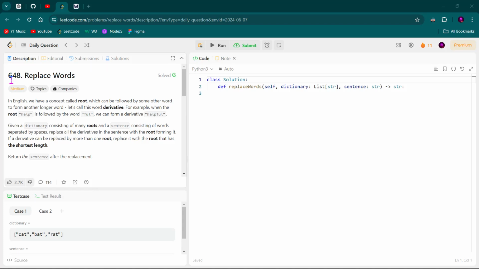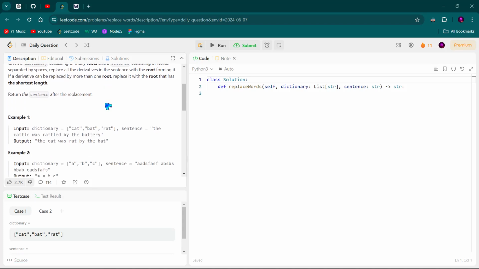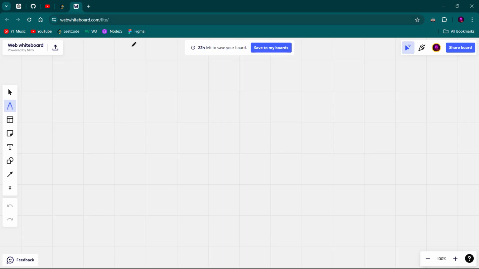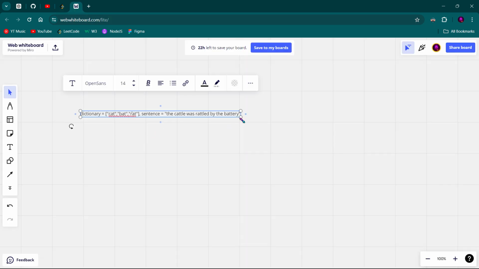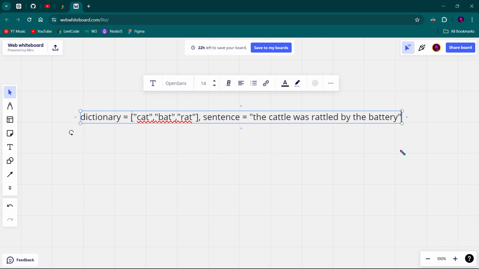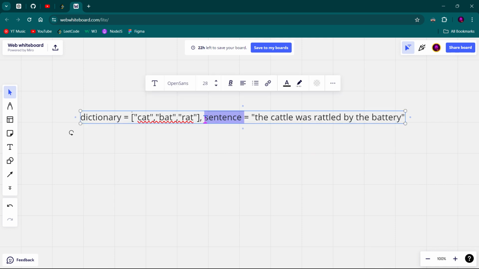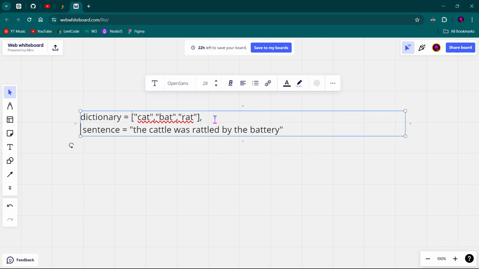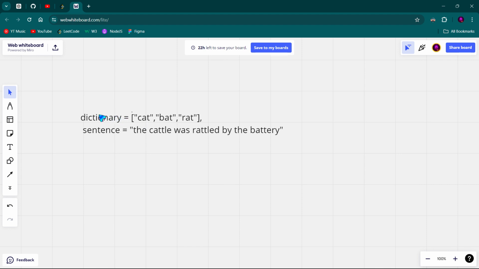Hi guys, let's finish the problem 648, Replace Words. So what this question is saying, let me just give you a brief introduction. Suppose I have been given a dictionary in which I have some words, and there is some sentence.